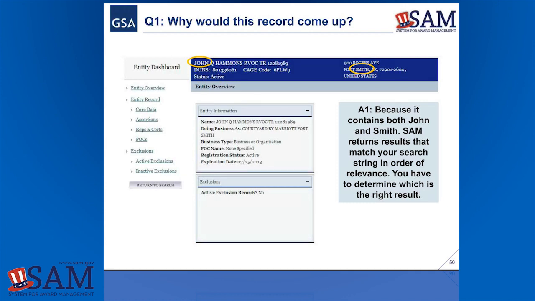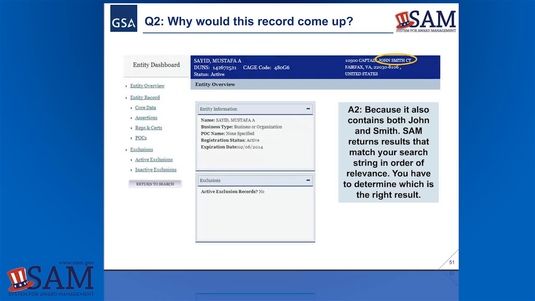Next one you're looking at, the name doesn't make any sense. It doesn't have either John or Smith. Then you realize that he lives on John Smith Court. Or maybe not lives, maybe that's the business address. Nevertheless, it contains both of your search terms. It's up to you to refine it and make sure that the records that you're looking at are the ones that you really want.